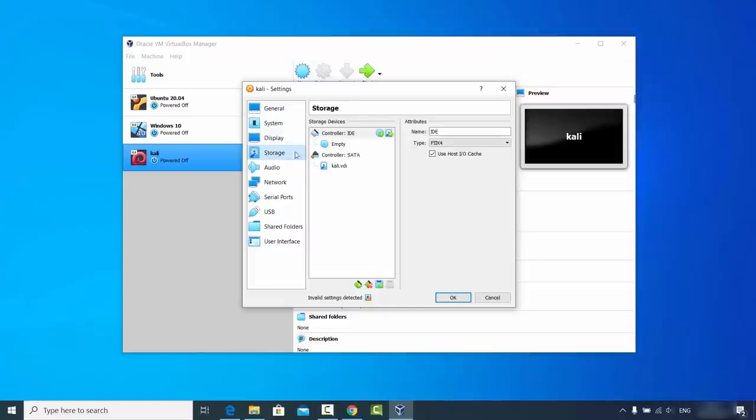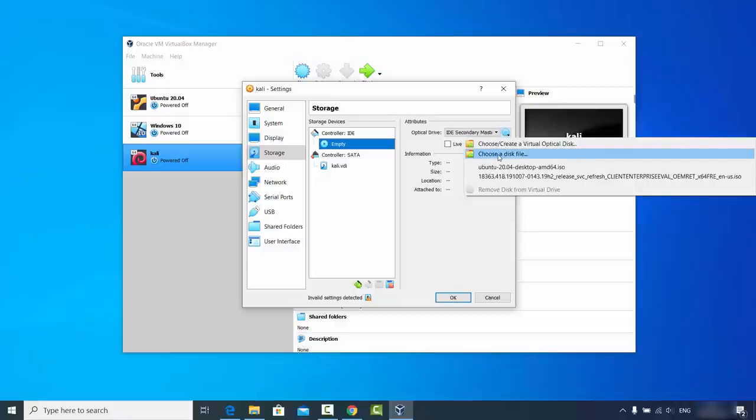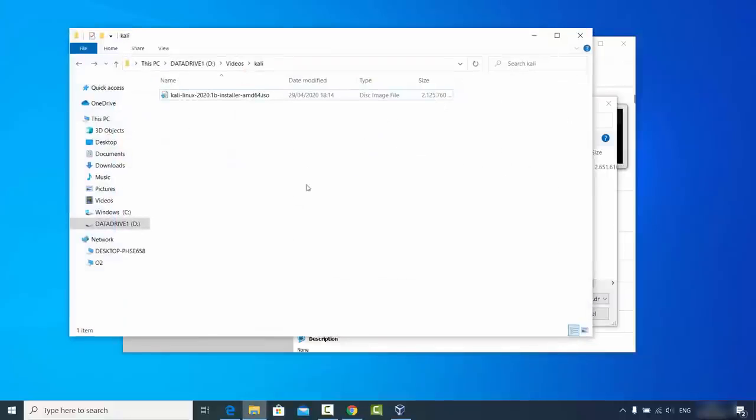So this section is important because from this section we are going to provide the ISO file location. So just click on storage and then click on the empty disk option here, and then just click on this CD icon. And once you click on the CD icon, just choose this option which says choose a disk file. And from here you just need to browse to the location where you have downloaded your Kali Linux ISO file.